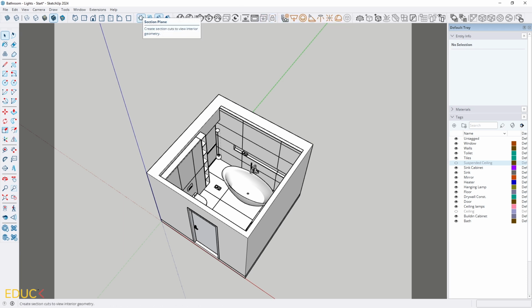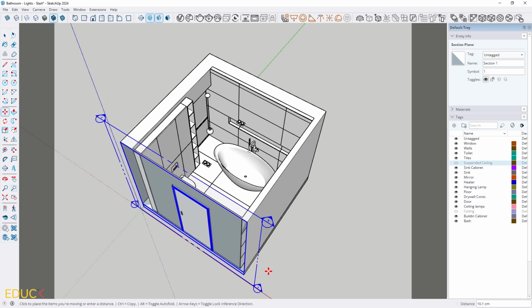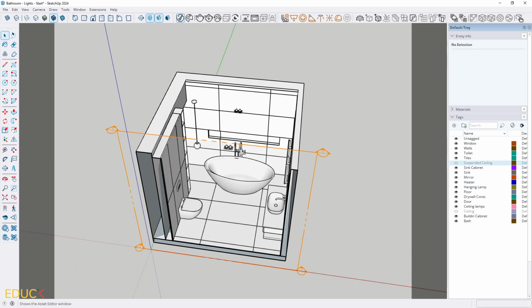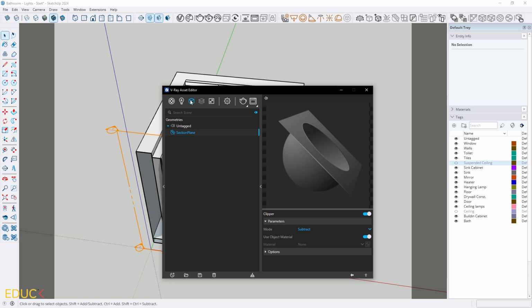So I click on this icon, section plane, it's at the top in the section toolbar, or on the left side, we have also the section plane icon. Then I place this section over here. I click OK. I select the section plane, move it to the right. Everything works fine. And then we have to go to Asset Editor, Geometry tab, and here we have section plane. On the right side we have properties of the section, so I go to options, I check camera rays only, and uncheck affect light. And that's all.